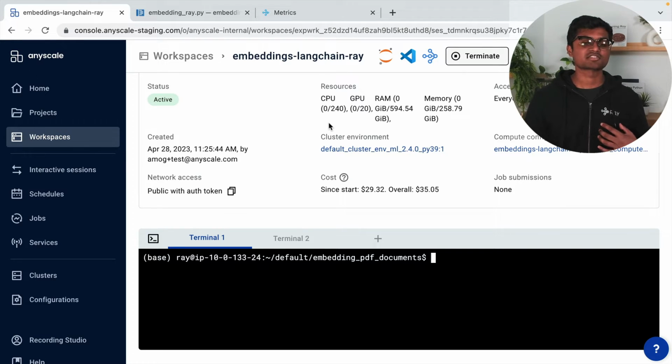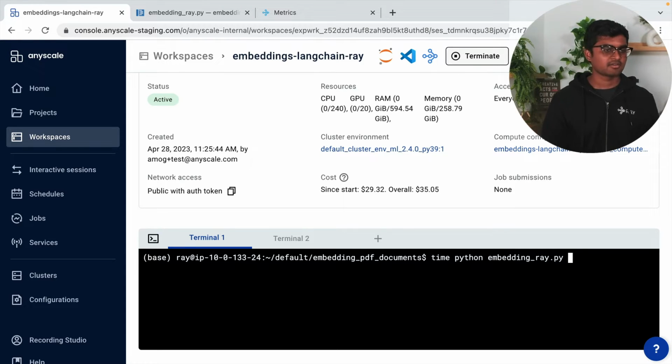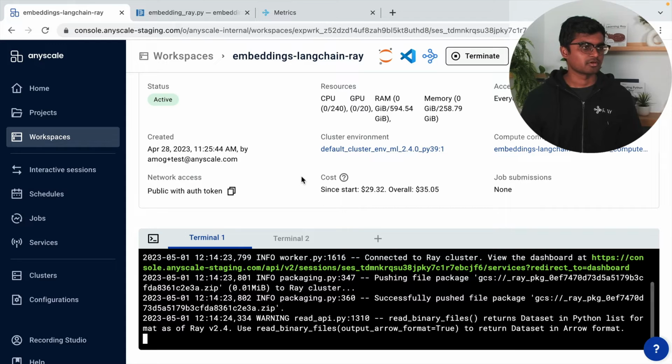And you see I have a cluster consisting of 5 nodes and overall 20 GPUs in this cluster. So the first thing I'm going to do is run this Python script, which will generate the embeddings for us. So I'll have this running in the background, and then let's jump into what the actual code looks like.